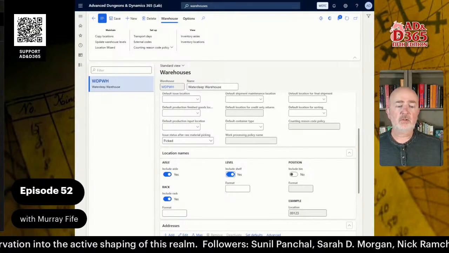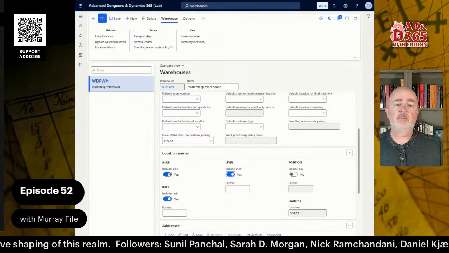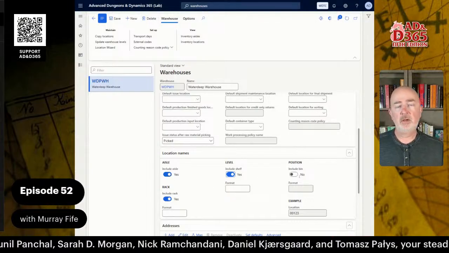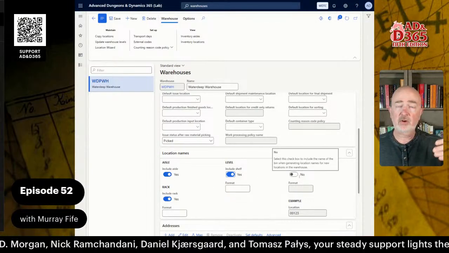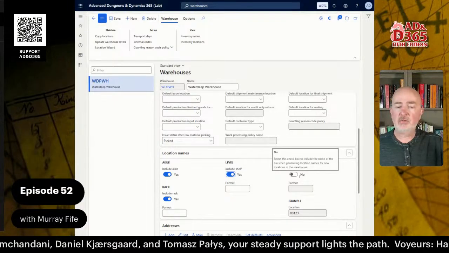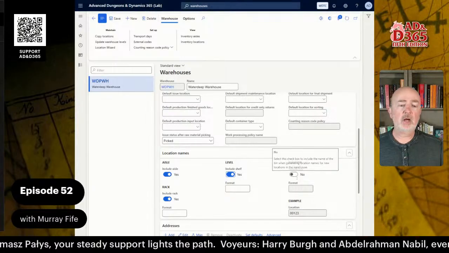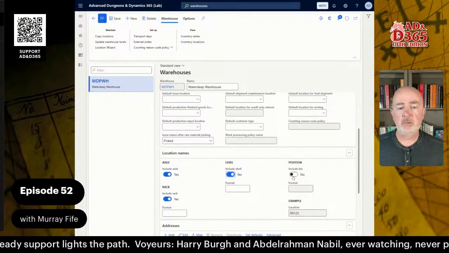And so what this is doing is saying I've got an aisle, a rack, and a shelf. A bin would be, for example, on that shelf, maybe you've got 3 bins. So you could go down to a more granular level, but I don't want to do that. That's maybe a little bit too detailed.